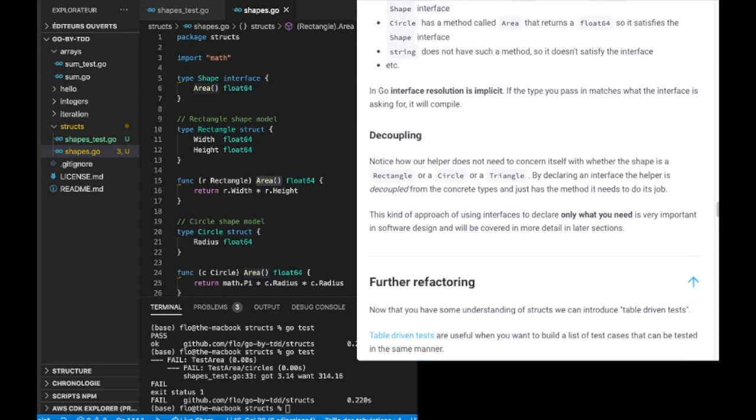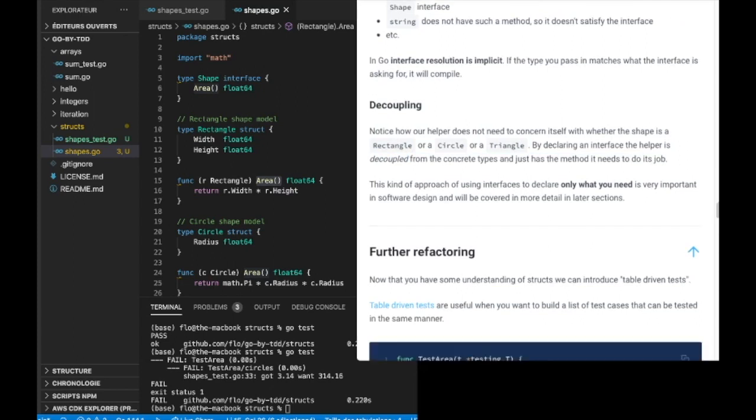Decoupling. Notice how our helper does not need to concern itself with whether the shape is a rectangle or a circle or triangle. Yeah, exactly. By declaring an interface, the helper is decoupled from the concrete types and just has the method it needs to do its job. Yeah, I love this decoupled thing. I love decoupling, and in every architecture I'm working on, I love that. Great that we can do that in Go.